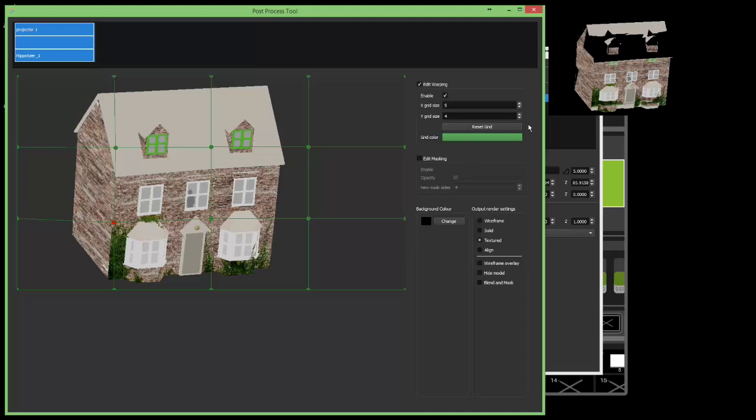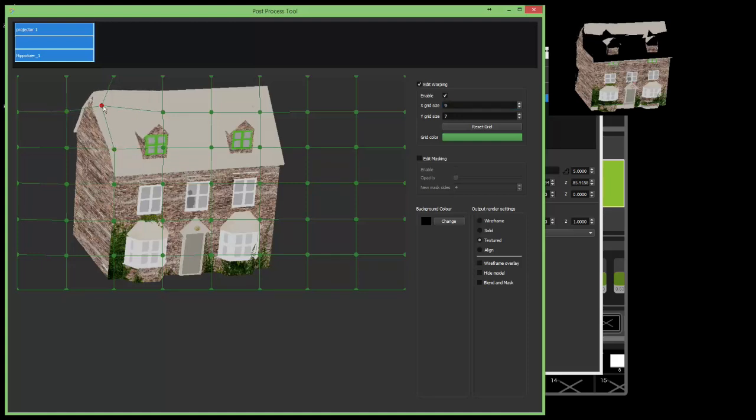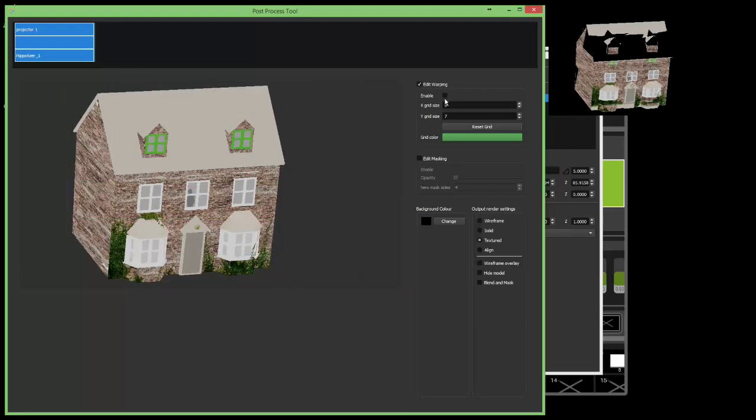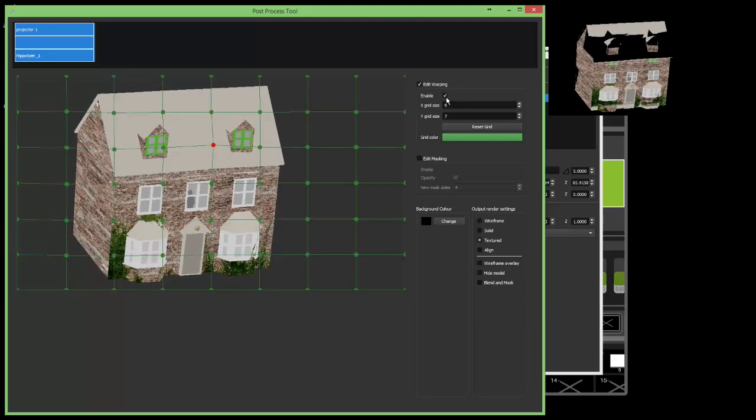Because a lot of the times the model won't necessarily be 100% matching your real world object, or your projector may have some lens distortions. If you need more control points, you can just up the number and then have even finer grained control over individual parts of the object. Okay, if you need to disable the effect it has, you can do that via this tick box over here.